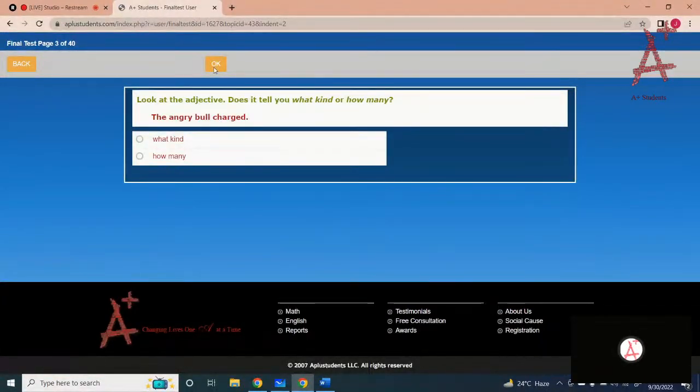Okay, look at the adjectives. Does it tell you what kind or how many? So first you have to look at the adjective. Which word is the adjective? Angry is the adjective. So angry tells you the kind or how many? Yes, it tells you the kind. So it is what kind. Got it? Select the correct option and click on the OK button.